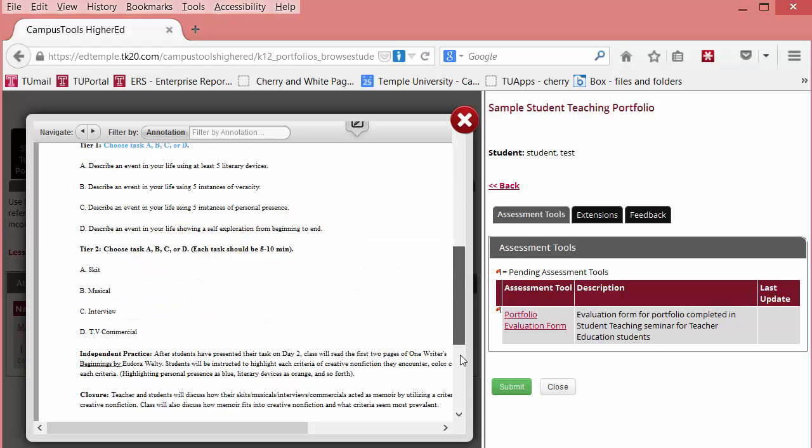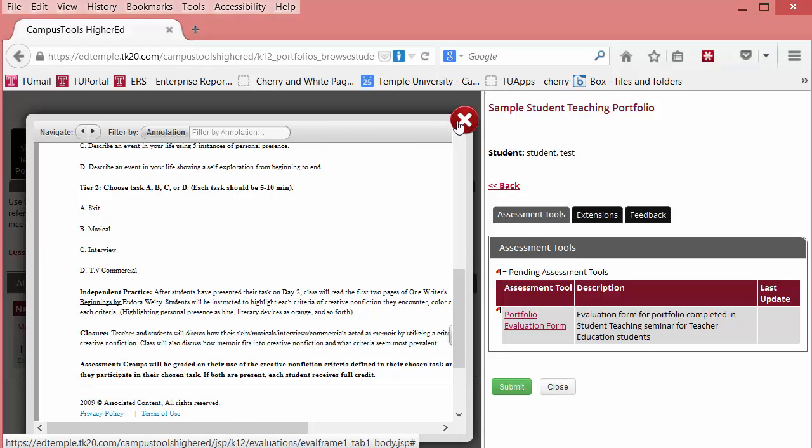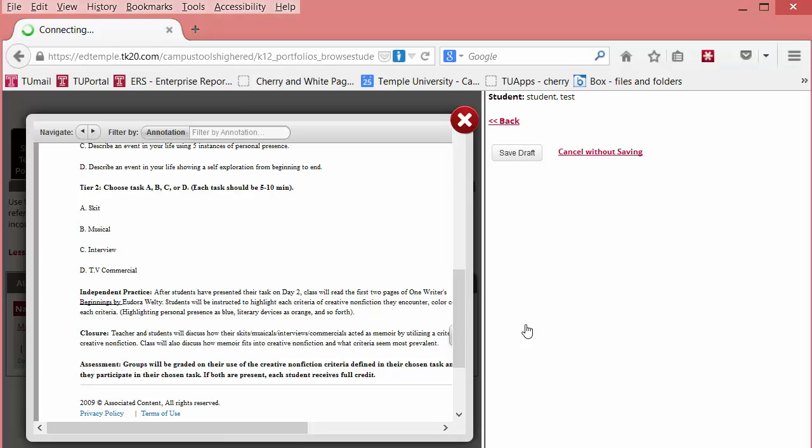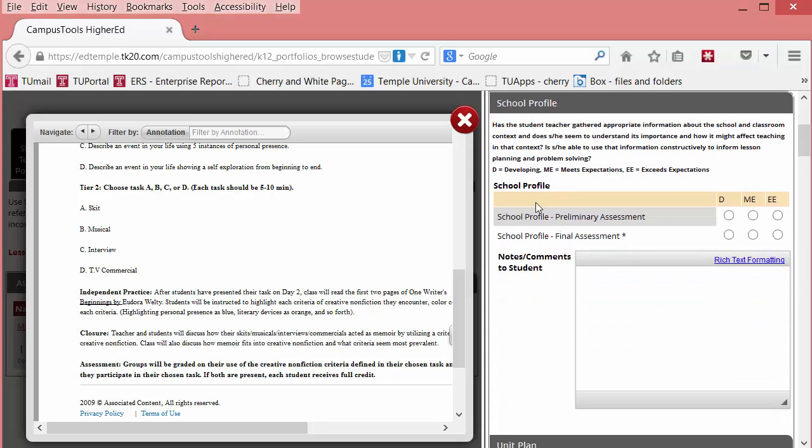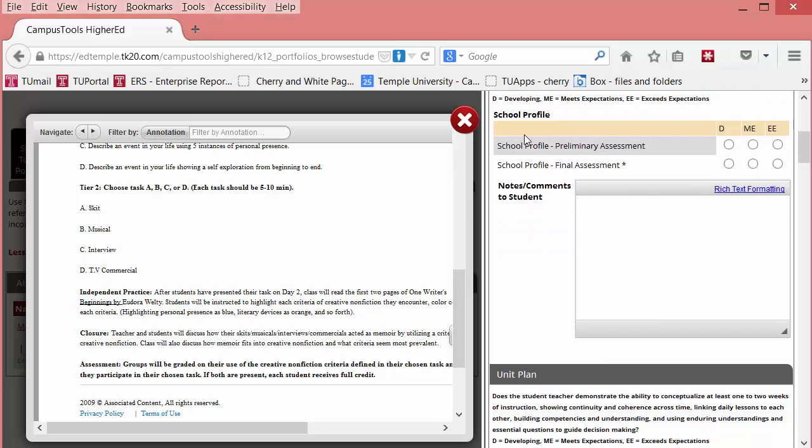Once I'm done, I can just click the X to close it, and it will save my commented version, and that will be available for the student to view. Before I close this, remember on the right-hand side are the forms that are available for you to fill out. The only form for the portfolio is the portfolio evaluation form, so I'm going to click on that to open it.